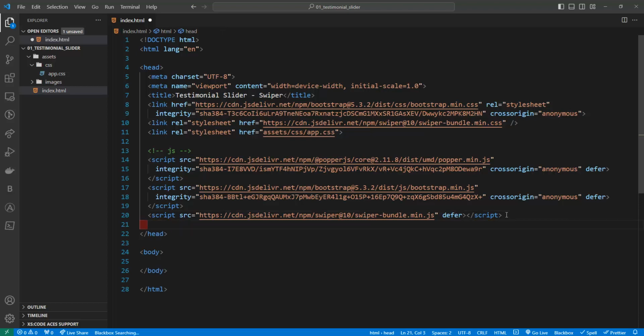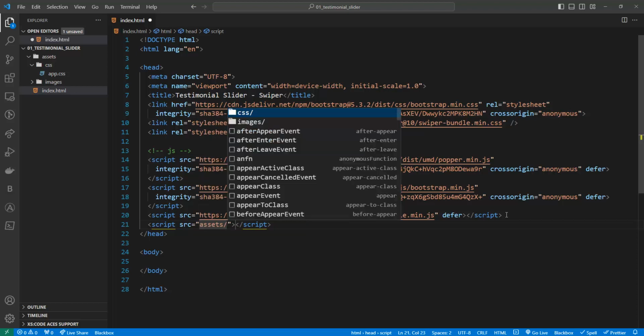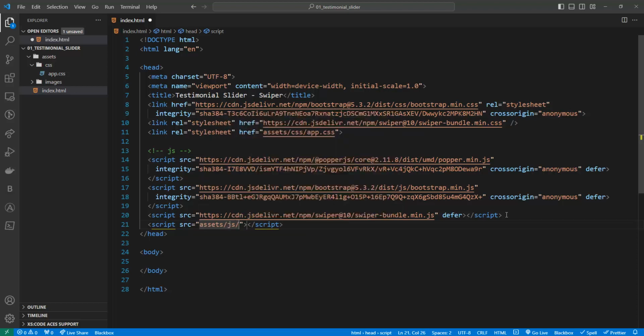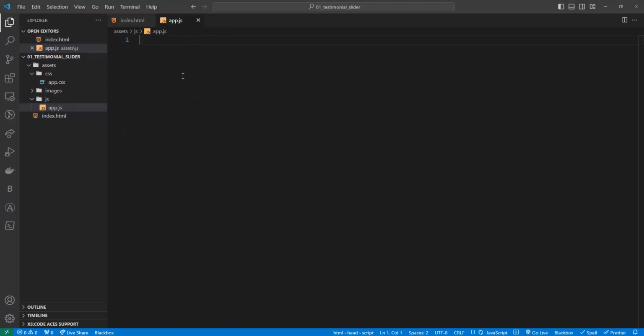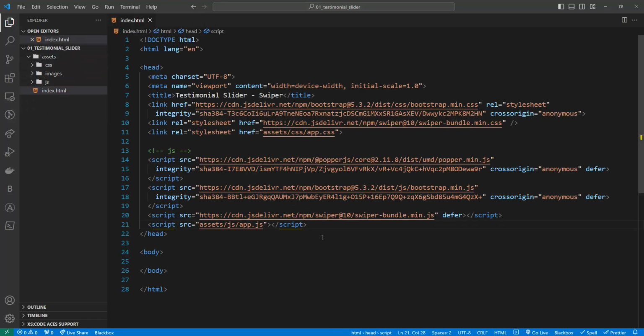And there is one more thing that we need to do. We need a script src, and that is going to be assets, after that JS, and inside that we need an app.js file. Let me save that. Right now there is no JS folder and no app.js file. I'm gonna right click, and it's here. We have the app.js file here in the assets folder. I'm gonna close this. Okay, the next thing that we need to do is go into app.css.